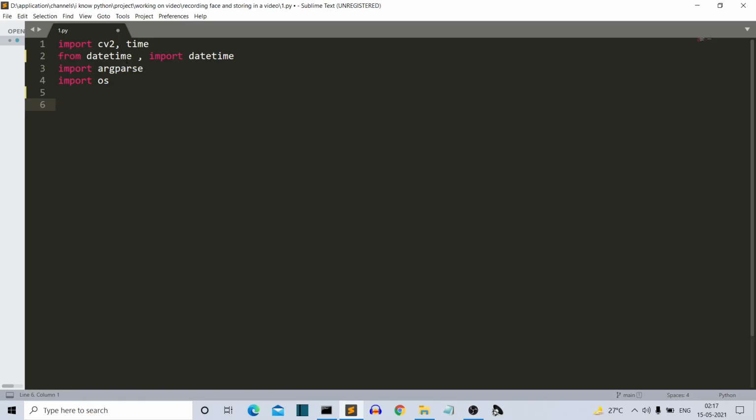CV is OpenCV here. It will be used for all the image detection tasks. Time and datetime are used to get the exact time at which the face was present so that we can save the image with the same date and time. Argpass will be used to combine all the images and create a video of all the action that the face was performing. And as we know, OS is used for file handling.